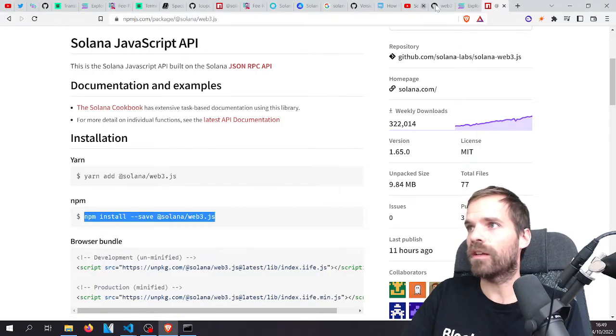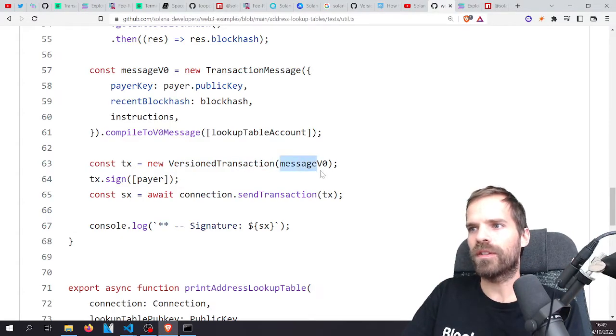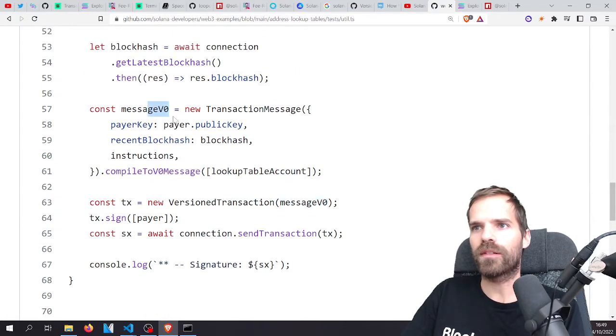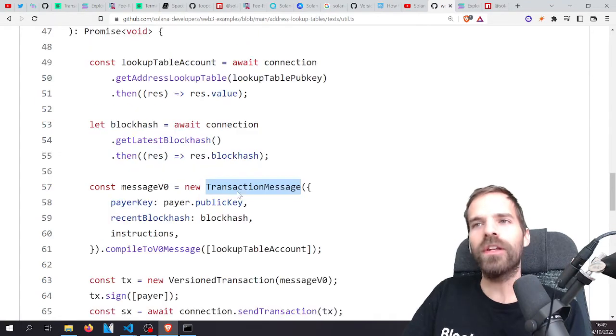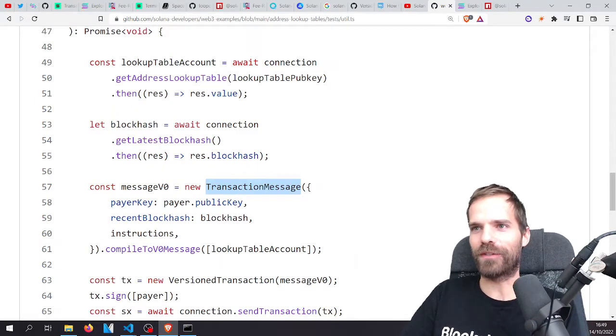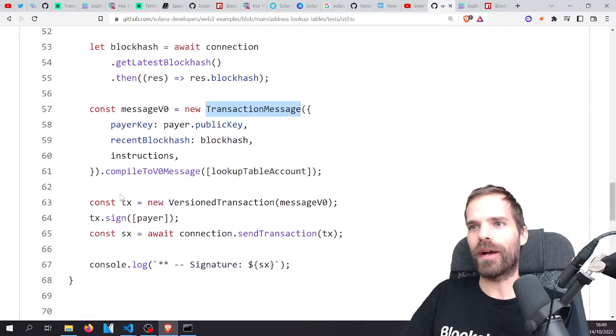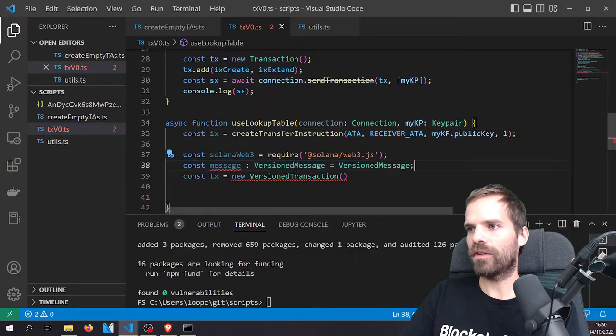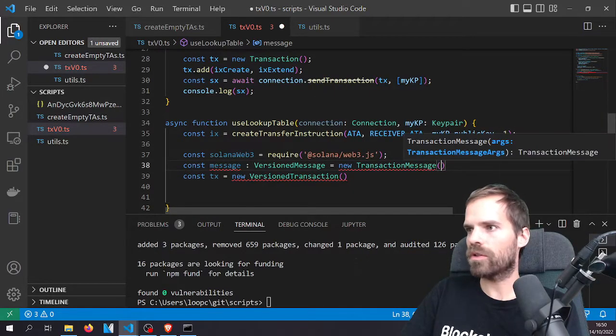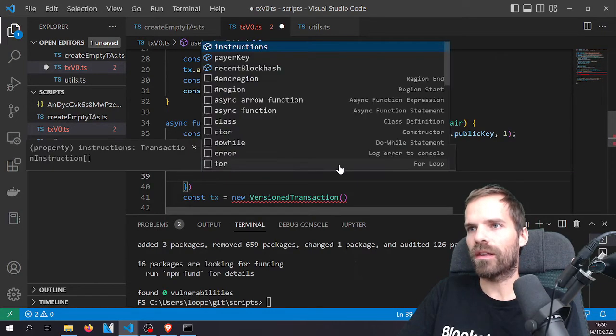You know what? I'm gonna just cheat again and look at the code. Message v0. What the hell is that? Message v0 is a transaction message. You know what? I should have looked at the Solana Bytes video again. So compile to v0 message. Okay, fine. So let's make a new transaction message with transaction message args. Great. And they need instructions, payer key, recent block hash. Okay, that I can do.